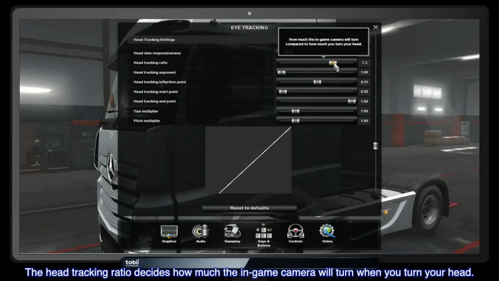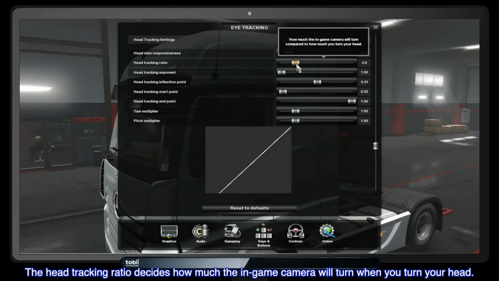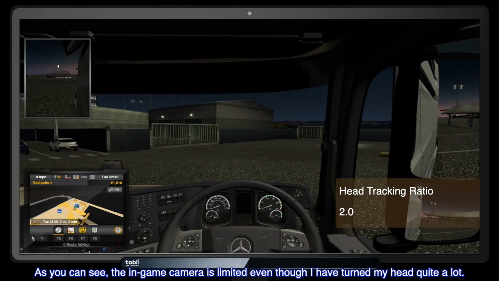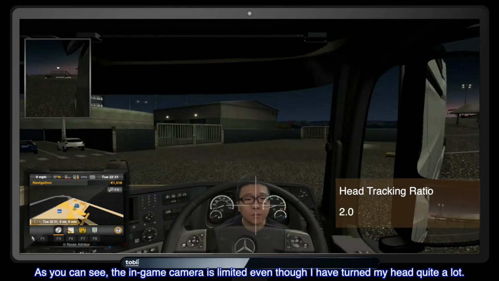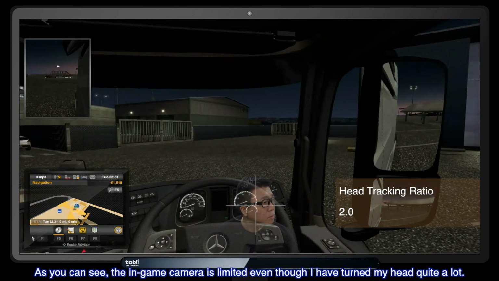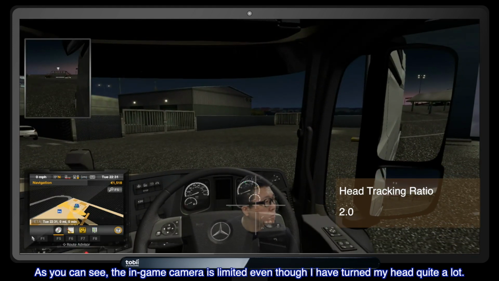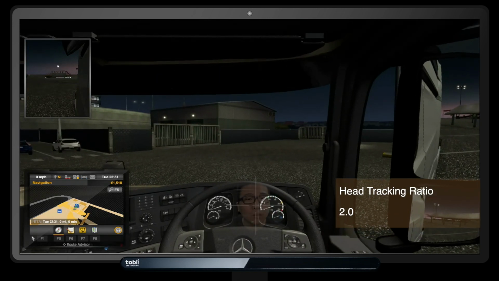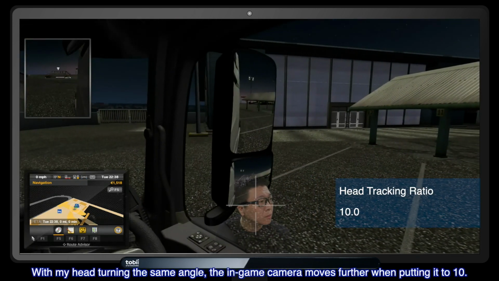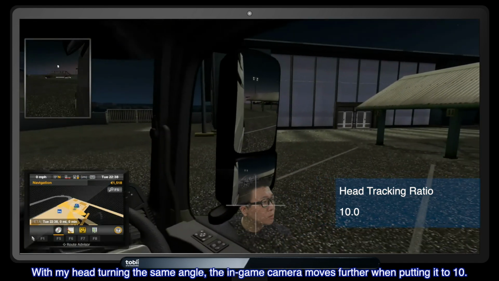The head tracking ratio decides how much the in-game camera will turn when you turn your head. As you can see, the in-game camera is limited, even though I have turned my head quite a lot. With my head turning the same angle, the in-game camera moves further when I put it to 10.